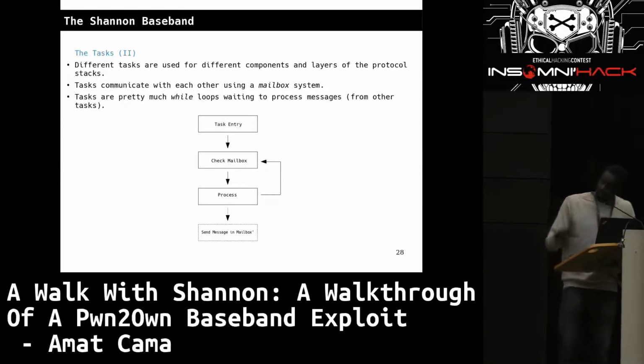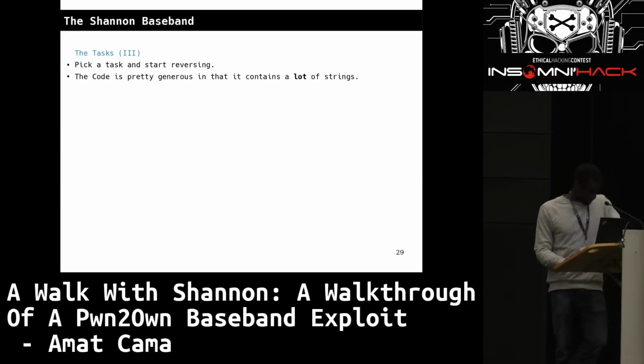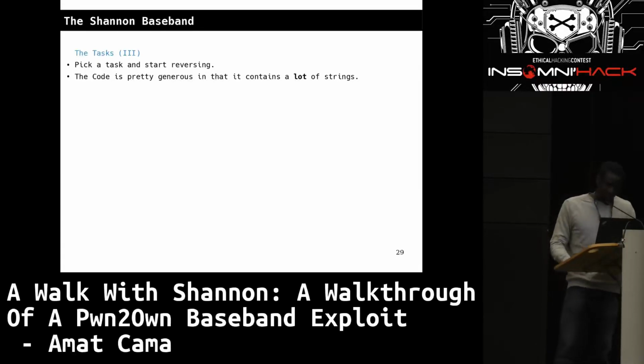If they pop one message out of the mailbox, they'll process it, and sometimes they'll end up sending a message to another task through that task's mailbox. So I guess this is a very, very simple design. Maybe it's standard for all RTOSs. I guess actually it is, because I remember looking at Huawei and they're using a similar design. So basically you pick a task and you start reversing. The code is pretty generous and it's got a lot of strings.